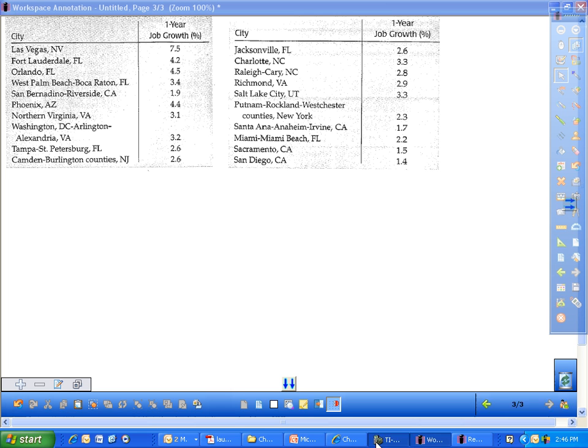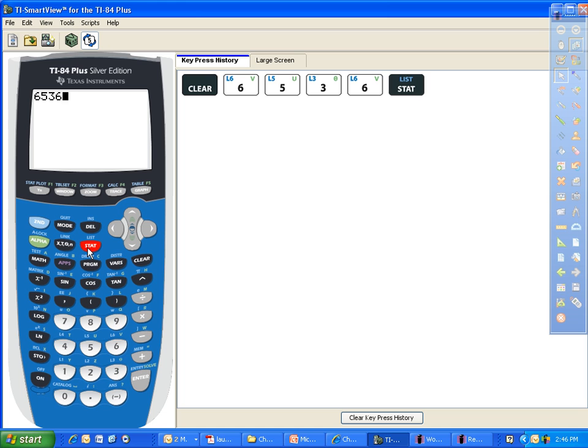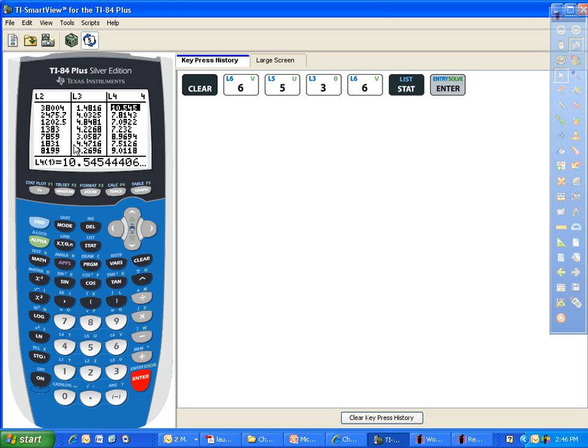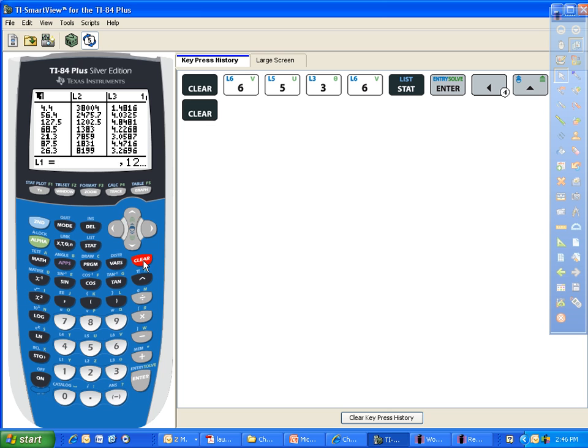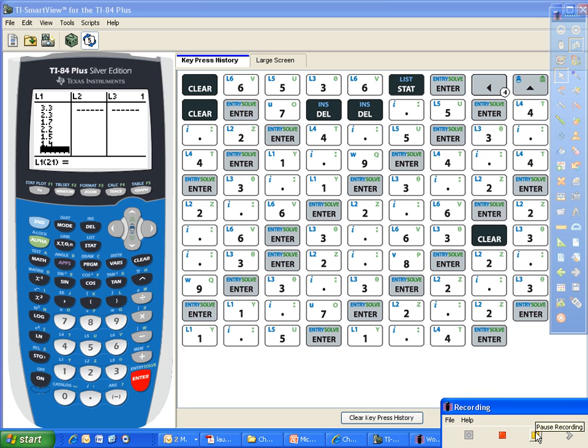So first, I'm going to hit Stat and Edit, and I'm going to scroll over to List 1. I'm going to clear List 1, hit Enter, and now I will type the data into List 1. So now I have all the data points listed in List 1.